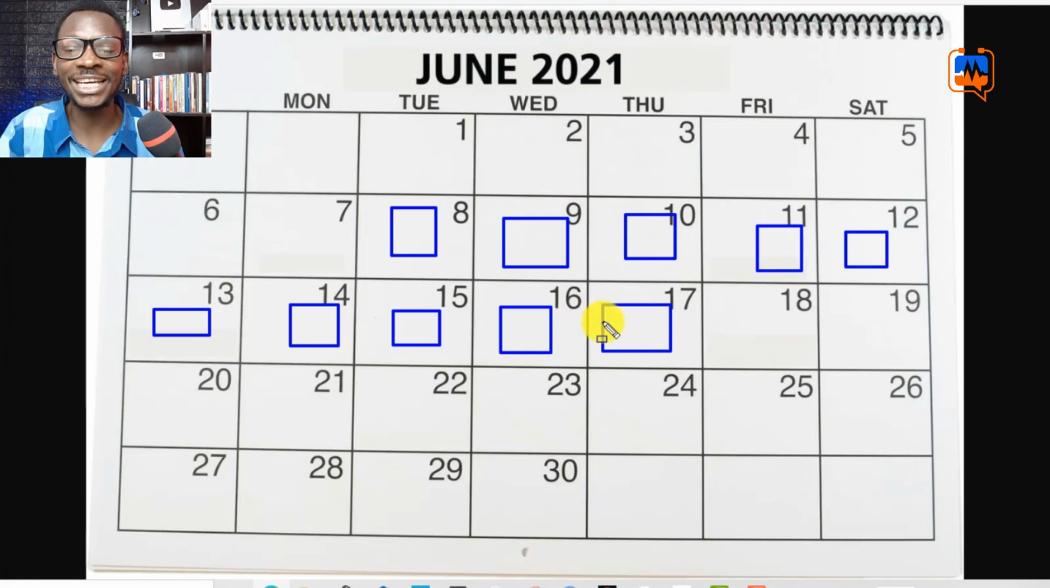Every other day apart from this fertility window or fertility period is safe period. So all the way from here down to the next period is safe period, and all the way from here to here is safe period. I hope this is clear.